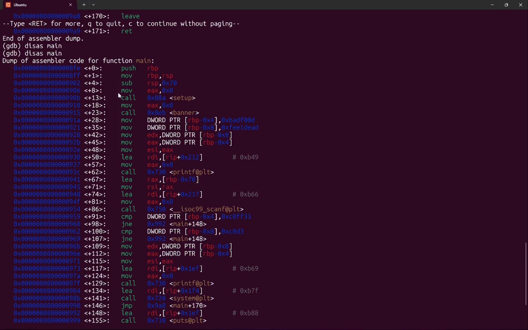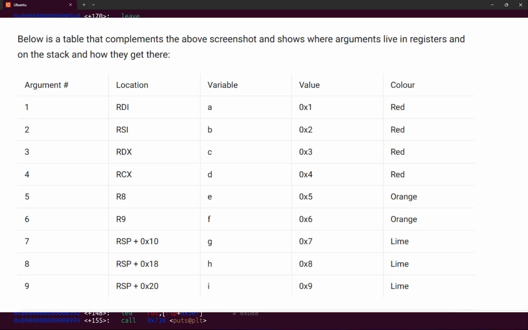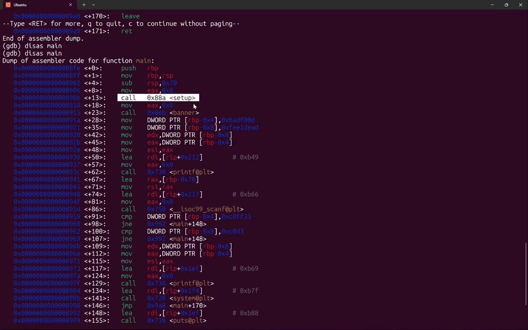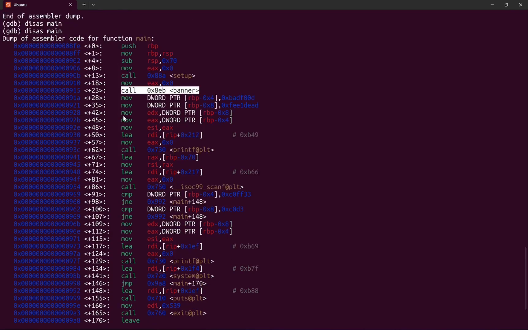Okay. Also, we are setting EAX to 0. This is probably because we want to pass an argument to a function. You can see the conventions of calling a function, and it's predictable. The setup will be called, or any function, because we set the variables to pass to this function. We are setting EAX again to 0, and we call banner. This is probably an output function that prints output.